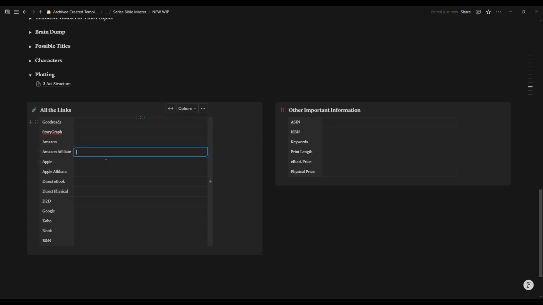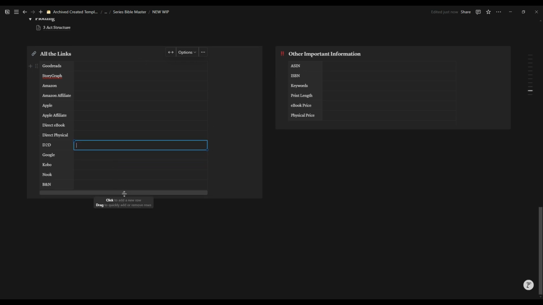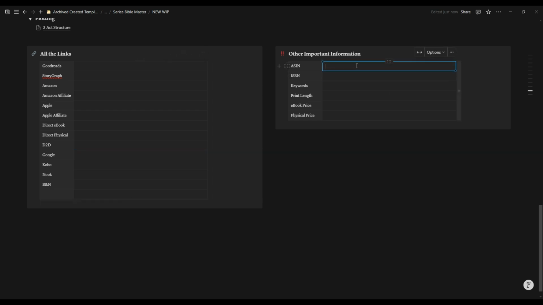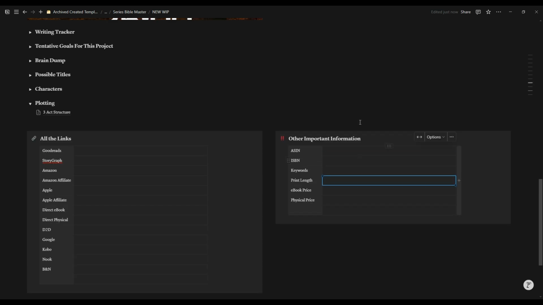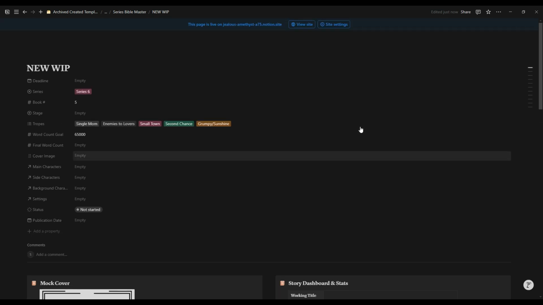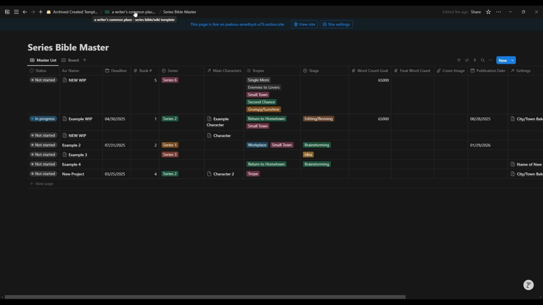Down here at the bottom is where we have all of the links. So once it is ready for publication and you have all of these links, this is where you can put these links for easy access. If there is a link that you need to add, all you have to do is hit this plus button at the bottom. Same with this other important information. So the ASIN, the ISBN, keywords, print length. If there's something else that you want on here, just hit the plus button and it'll populate a new section of the table. So that's what a new work in progress looks like.